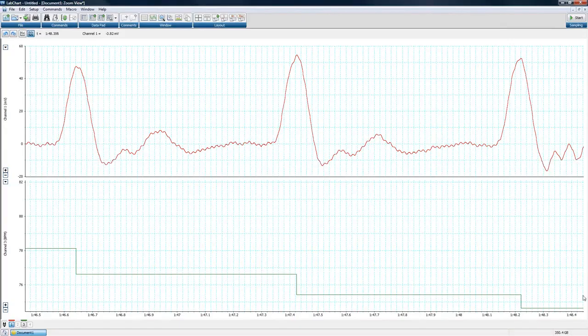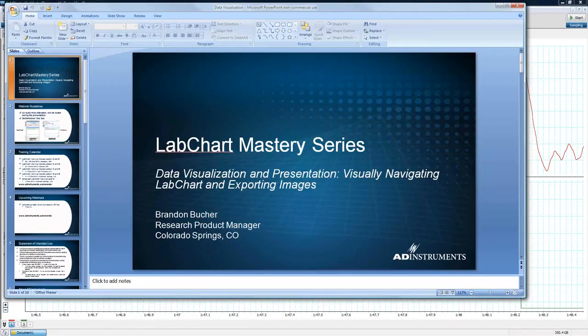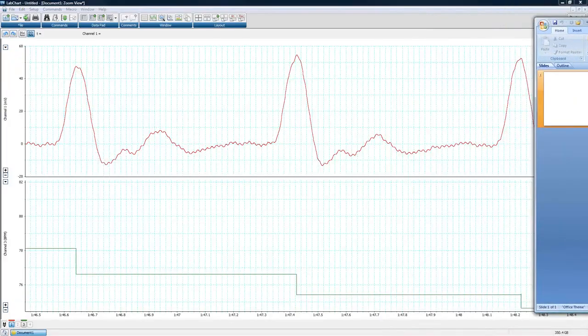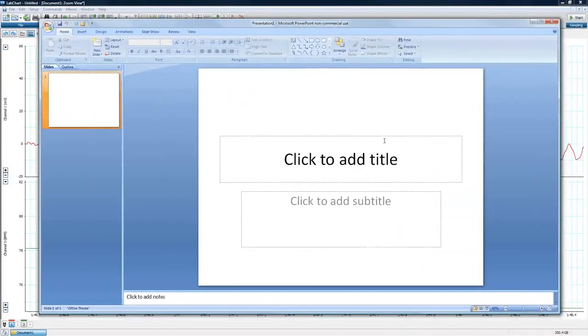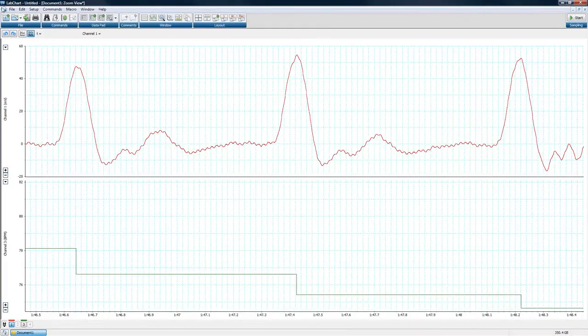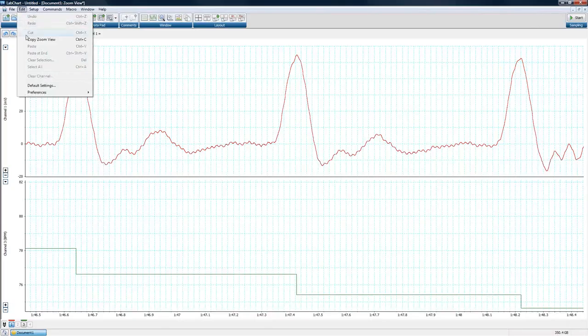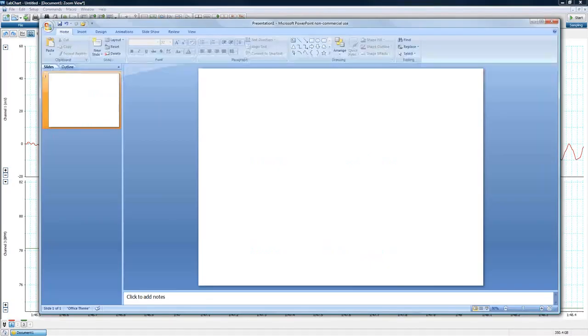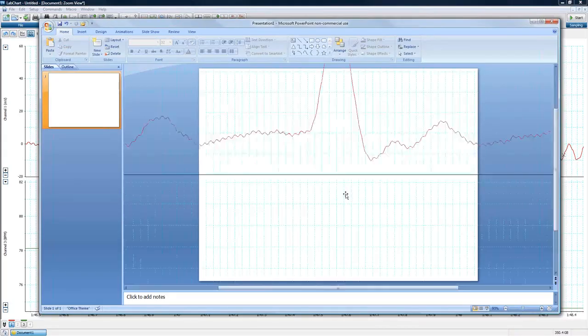Now, one of the cool things about the zoom view is that I can now copy and paste this image into, sorry, I'm trying to open a new PowerPoint feature here. I can copy and paste that image into a PowerPoint. So if I go back to LabChart here and I go to Edit, I can choose Copy Zoom View. I go back to my new PowerPoint presentation. If I paste this image just by Control V, or I can right click and go to Paste, there's my image.